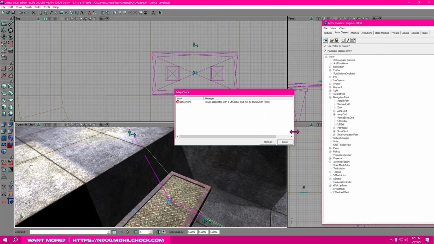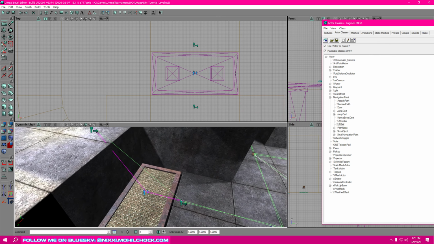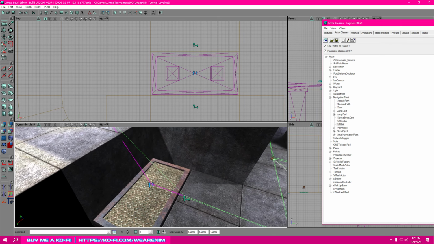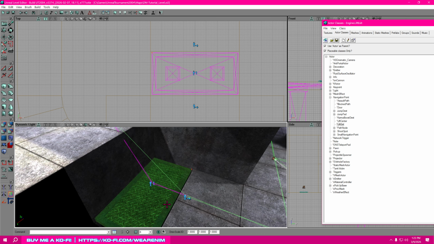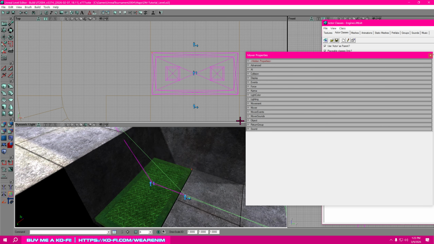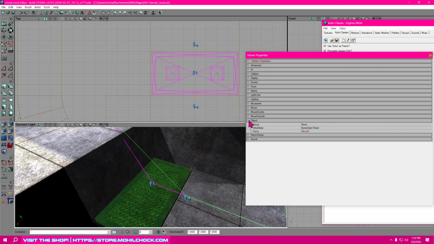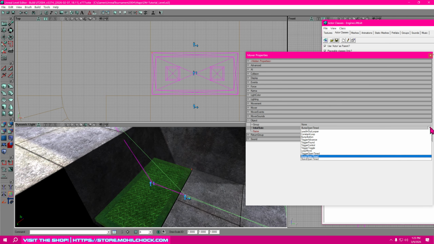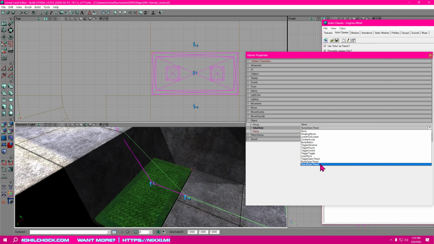Okay, so now we have one more error. And it says the mover associated with a lift center must not be a bump open timed. Now you might be wondering, what is that setting? I didn't see that anywhere in the mover when we were setting it up. Well, it is there. We just need to go to the properties. And under object, initial state, we need to change this to stand open timed.